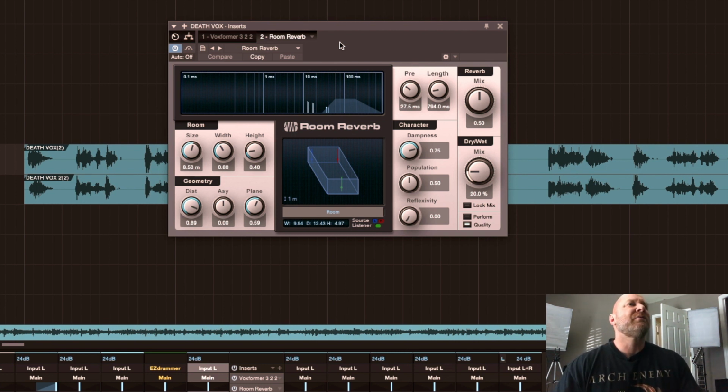I use a little bit of reverb though on death metal vocals because it gives it a little bit more punch. You don't want to use too much though for death metal, because it'll sound muddy if you use too much.